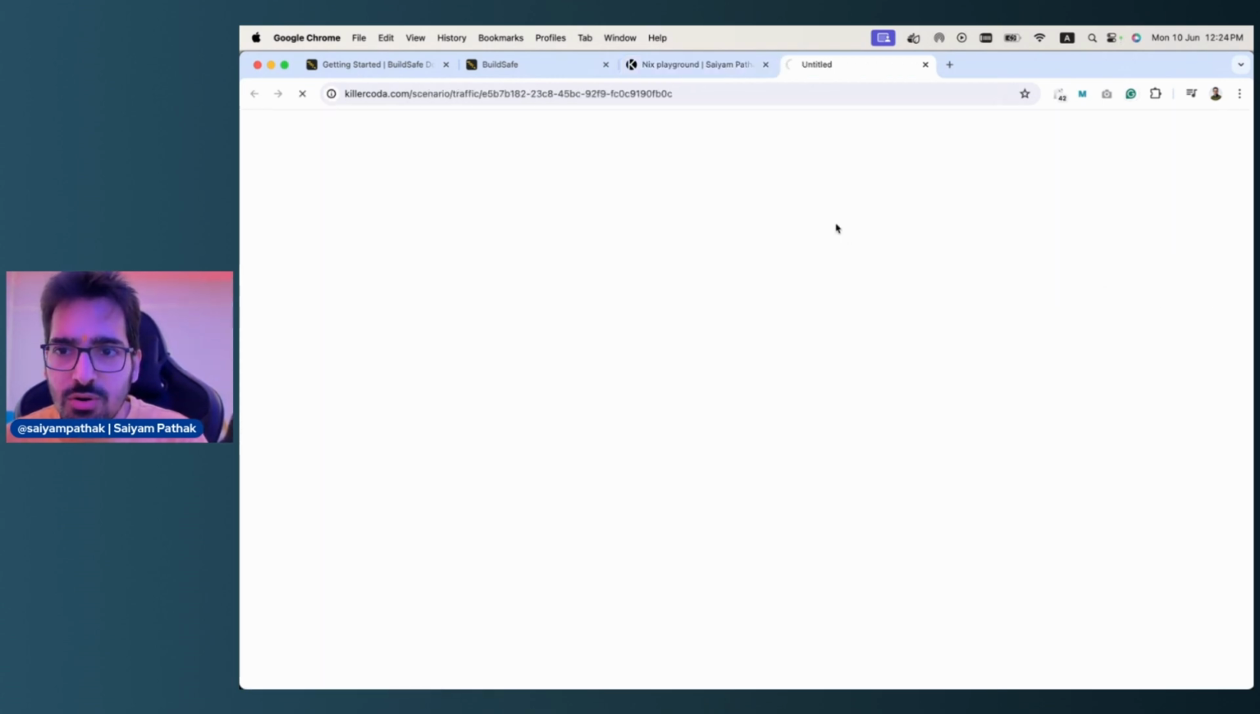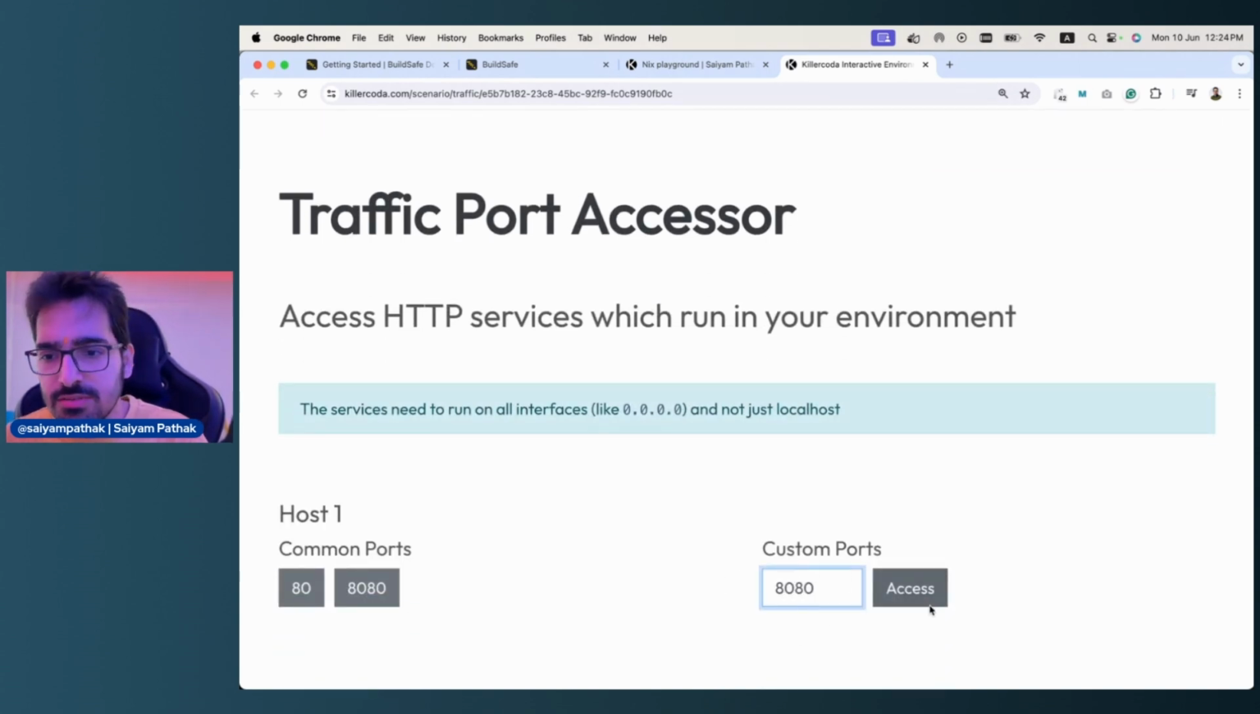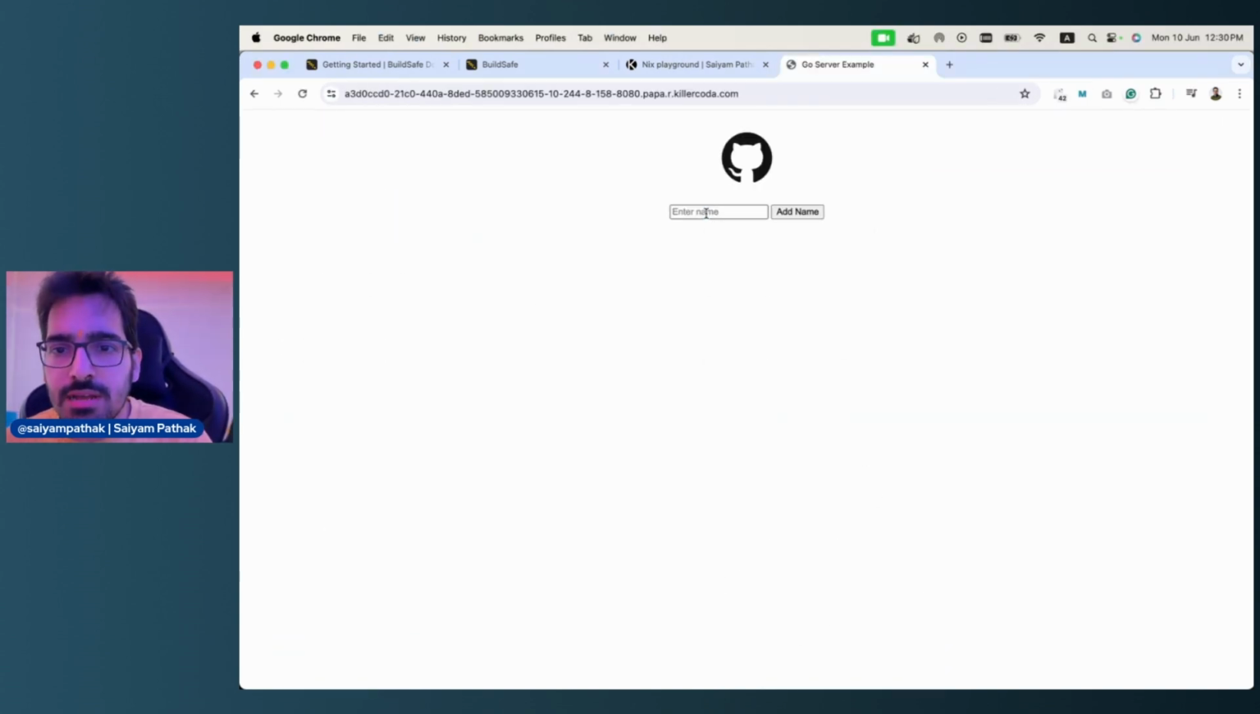If you just go to port 8080 in Killercoda, to see that our application is running, you can see the simple app. You can add a name, you can delete a name, and you can add BuildSafe and so on. Those are the simple API calls that are happening.